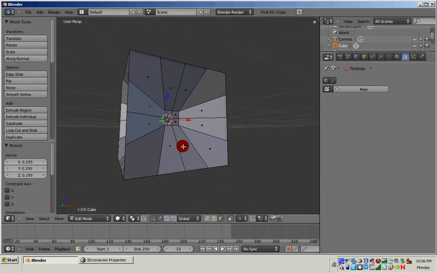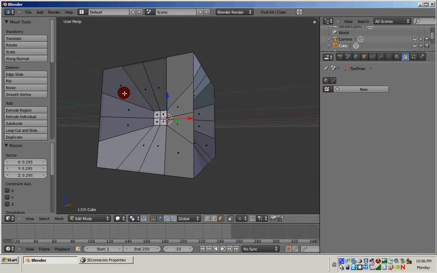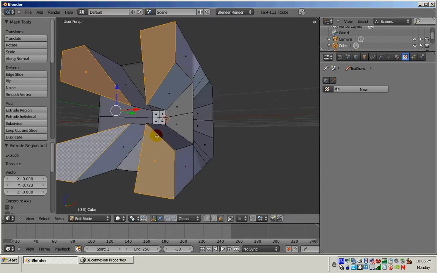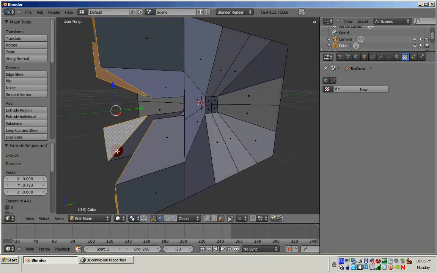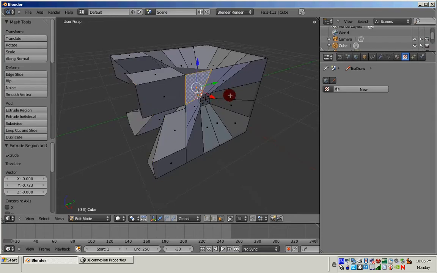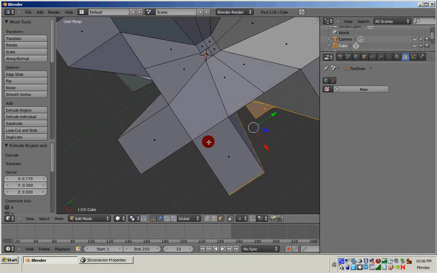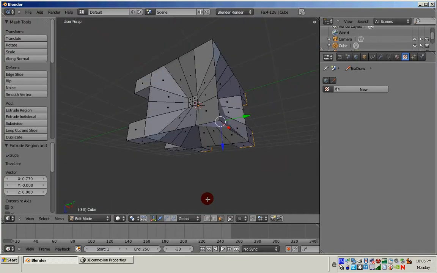Mainly just to show you how easily you can move around using the Space Navigator. I'm going to hit E to extrude. We'll just extrude some of these faces out just to make it interesting. E, extrude that out. Rotate, zoom, whoop, zoom out a little bit there.